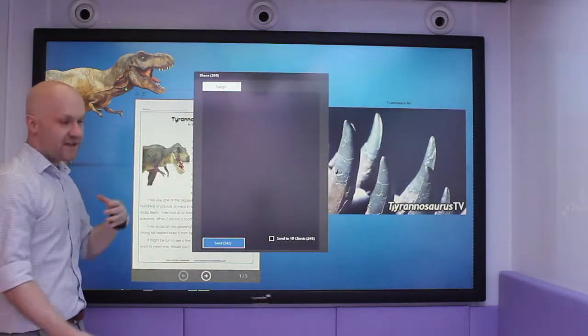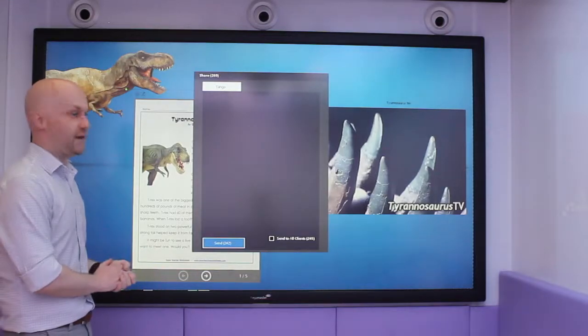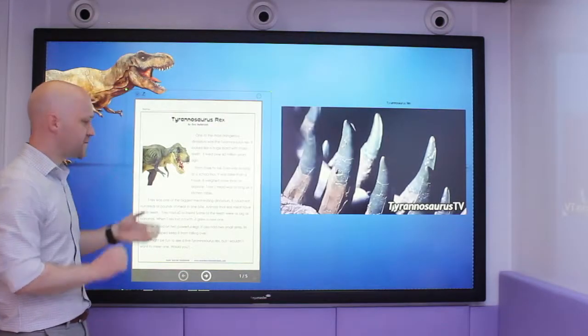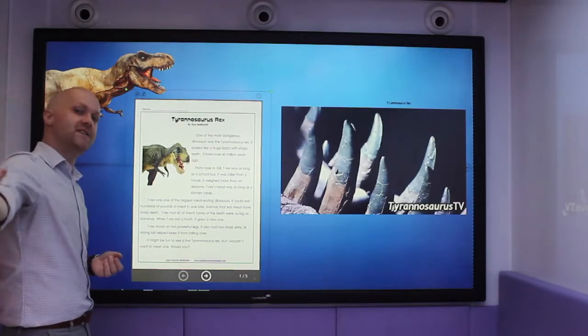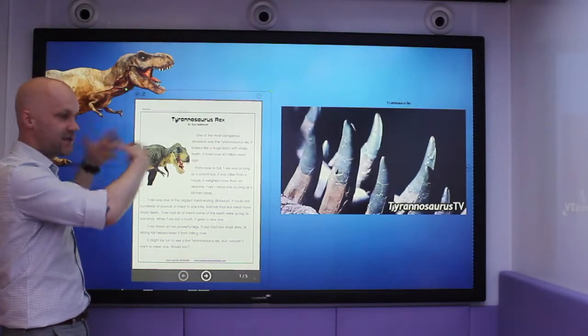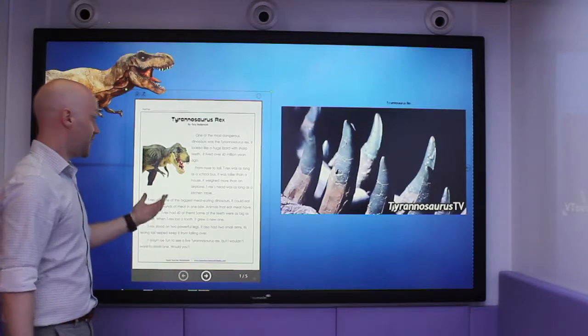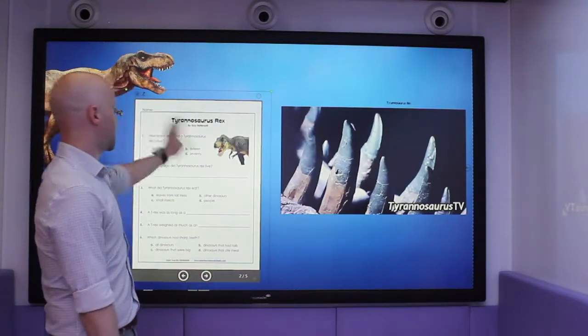Now to share something you need to be collaborating, and we'll show you how to do that later on. But it allows me to then just send stuff to a specific device or a specific group of devices. Answers can then come back from those devices to our workspace. But for now though, I just want to answer some of these questions.